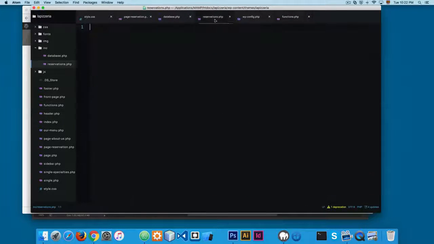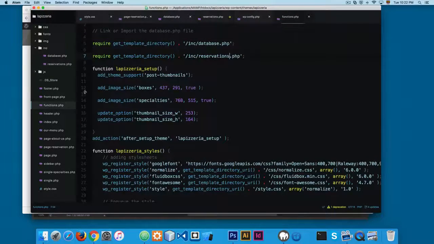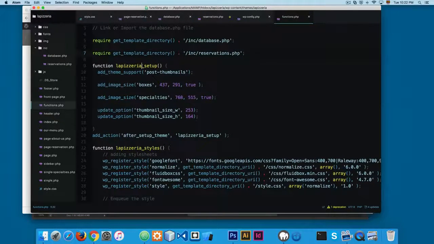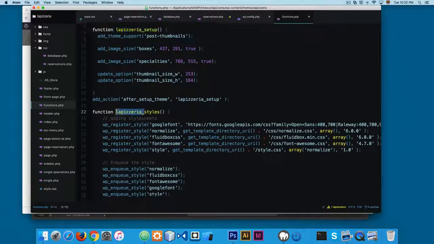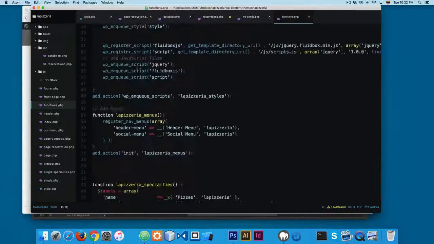So let's open the reservations, and we're gonna be using a PHP block, and we're gonna be using a function. Again, it's always a good idea to use this namespace in your functions. So for example, here in the functions.php, you can see that all the functions use the same namespace. So that's something really cool.